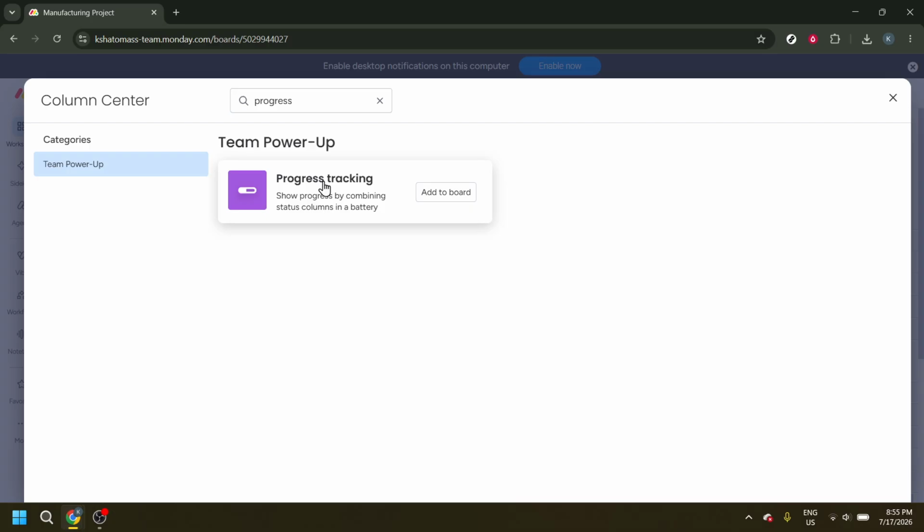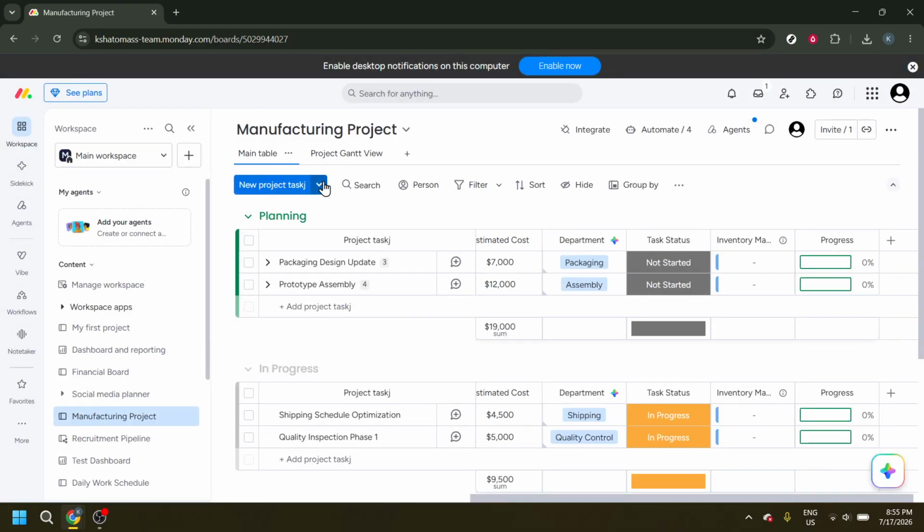This will add the progress bar column directly to your current board, making it available for your tasks and items right away. After it's added, you can begin using it as part of your workflow to visually monitor completion and keep your board easier to read.